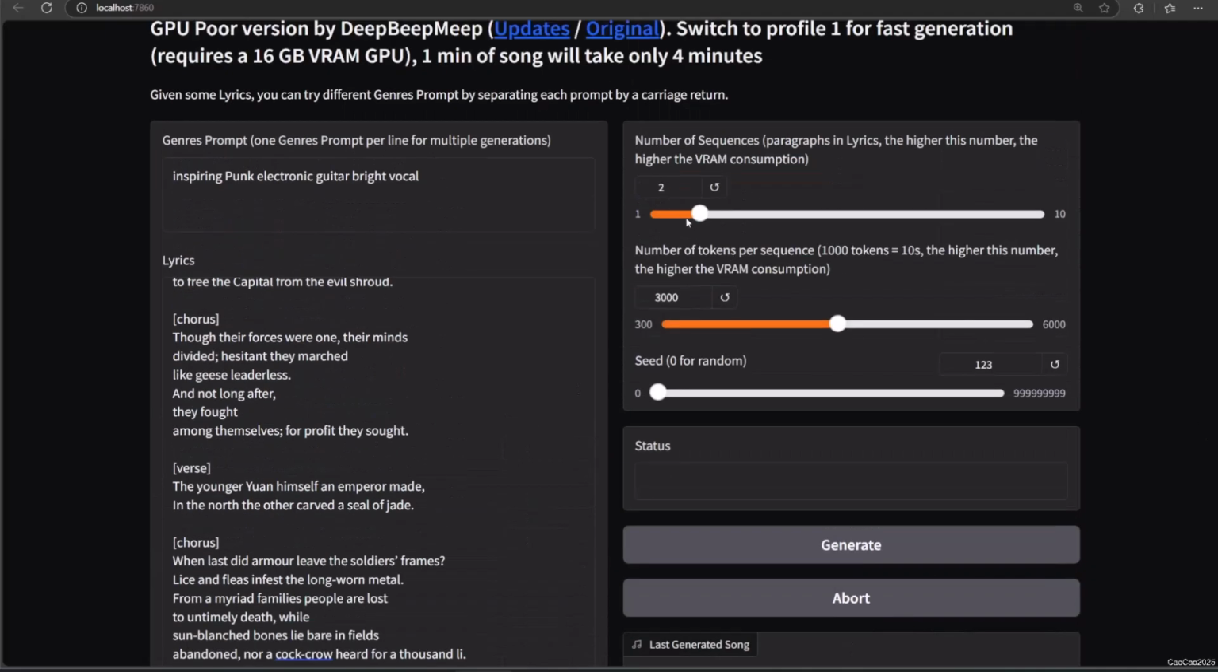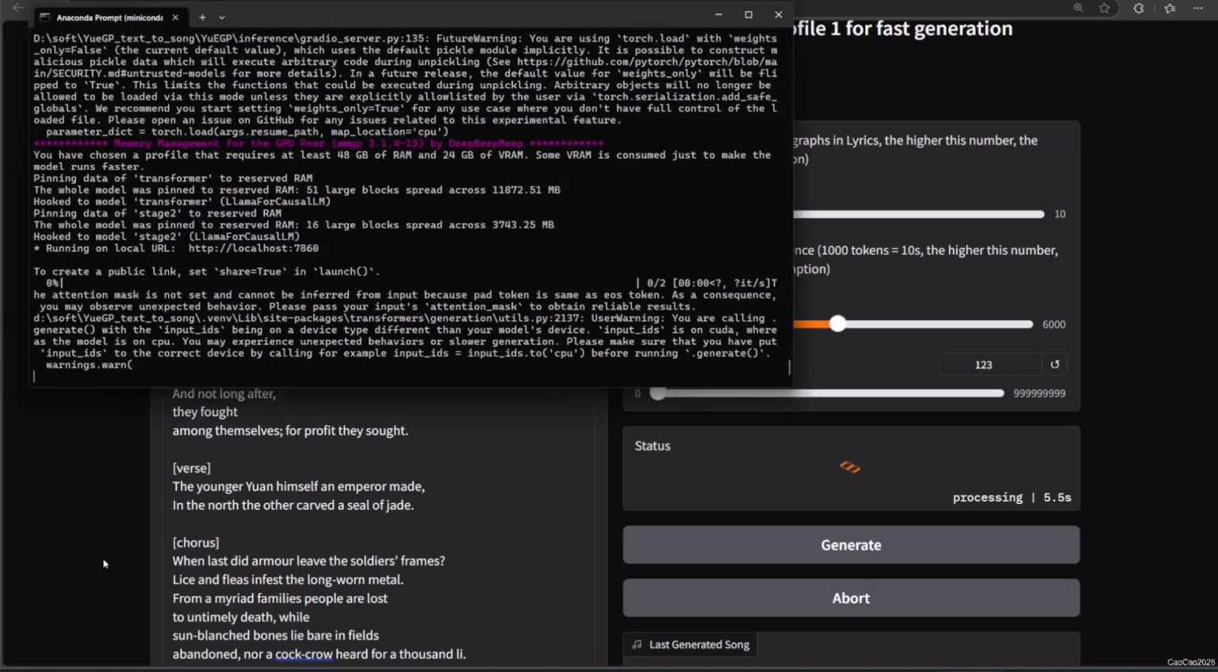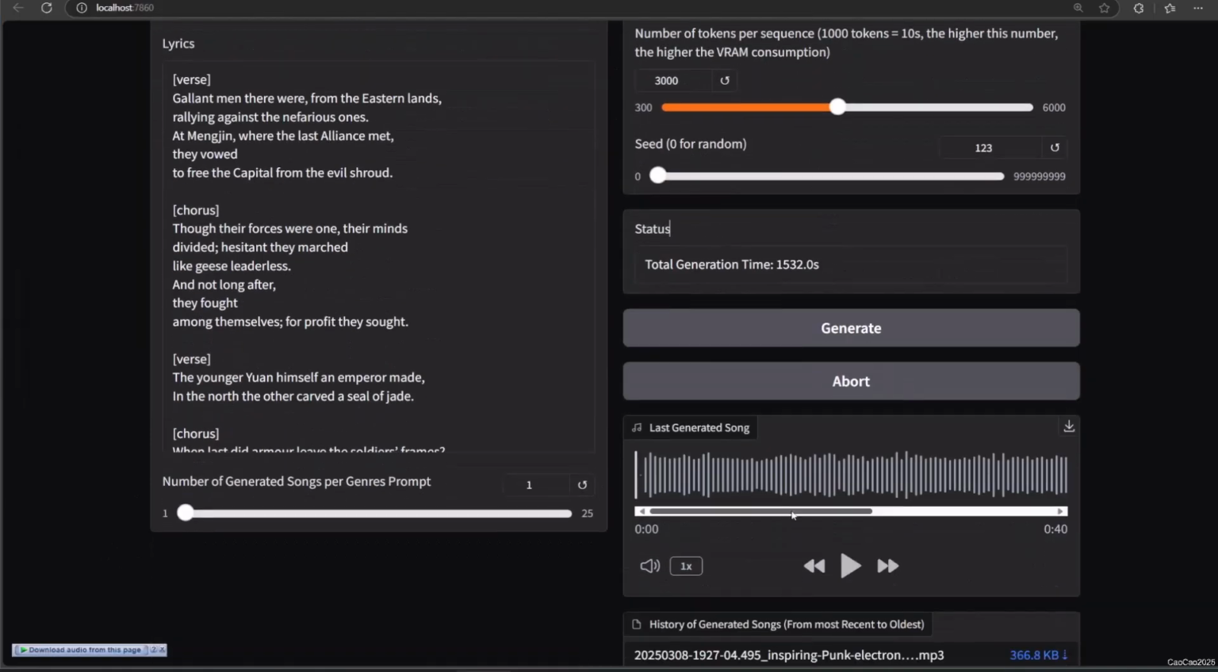Seed affects the randomness of the result. So with the same settings and the same seed, you will always have the same result. Now here is an example. Click generate to process. Here is the result.